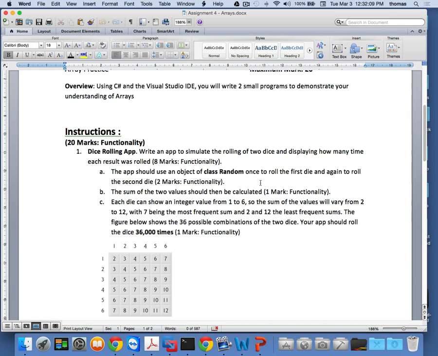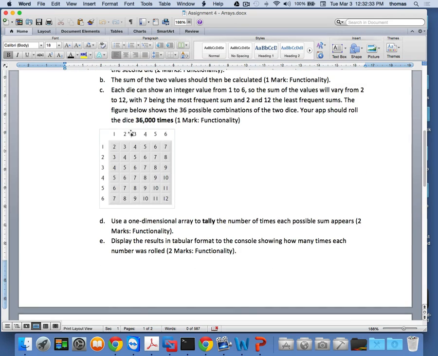The sum of the 2 values should then be calculated. Each die can show an integer value from 1 to 6, so the sum of the values will vary from 2 to 12. That's the variance, right? So you can't get lower than a 2 result, and you can't get higher than a 12 result when you roll. With 7 being the most frequent sum, and 2 and 12 being the least frequent sums. The figure below shows the 36 possible combinations of the 2 dice. This is pretty simple probability theory, right?